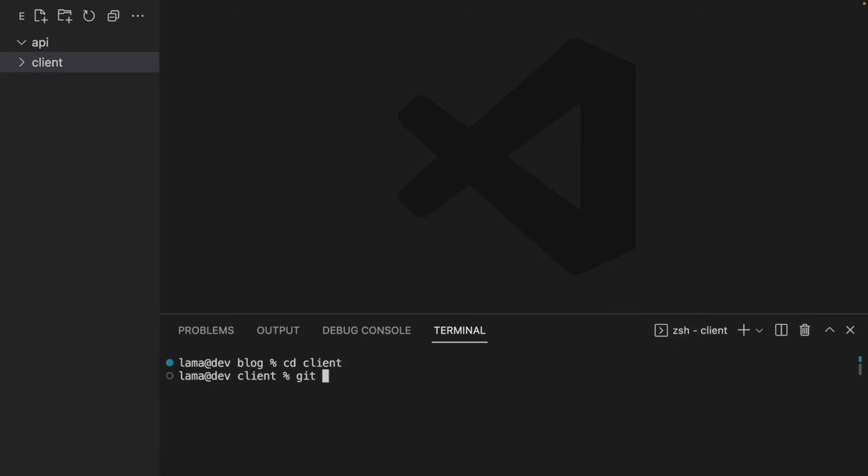and I will say git clone. We are going to be using only one branch and branch name will be React Mini. I'm going to paste my link and I'm going to install everything in this client folder. So I will say dot and enter.